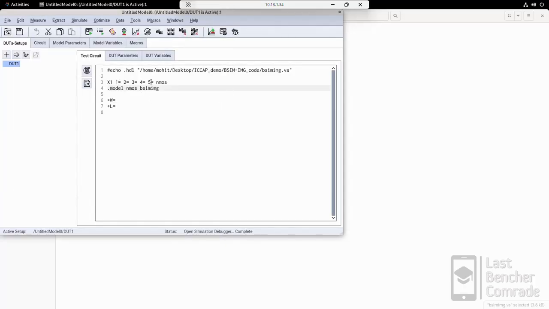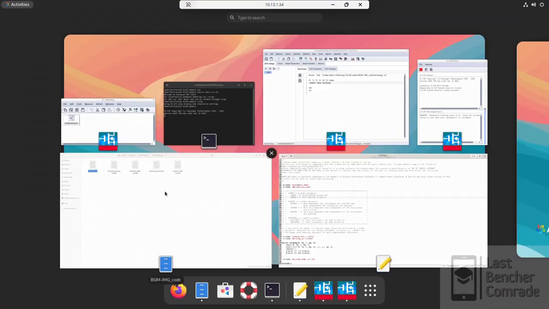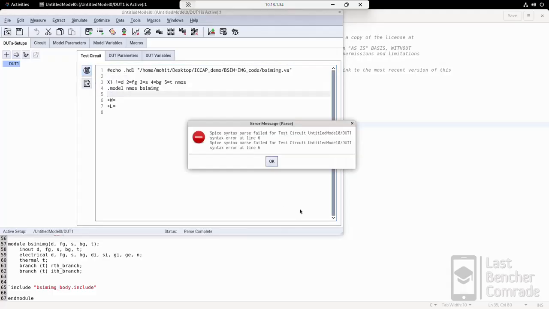In place of this 1, 2, 3, 4, 5, we have to put the node names. So we have D, F, G, S, B, G, T. So here comes D, F, G, S, B, G, and T. So now we have this written. If we parse here, at line 6, we have some error, since we haven't specified the values of the parameters we have put up in the DUT working area.